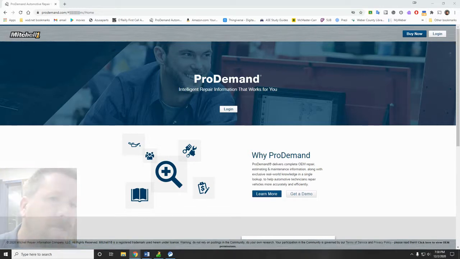Let's begin. First thing you're going to do is, using your Chromebook, go to prodemand.com. It is the same place you were looking for specifications for your brake jobs. Here, you're just going to click log in. It will not require any information as long as you're using your Chromebook on the school Wi-Fi.